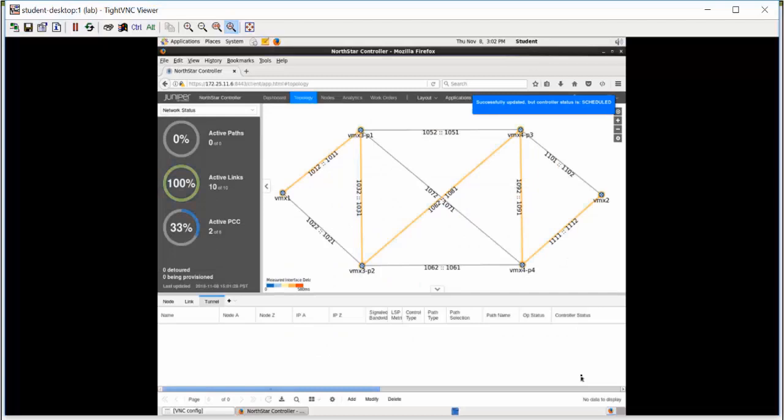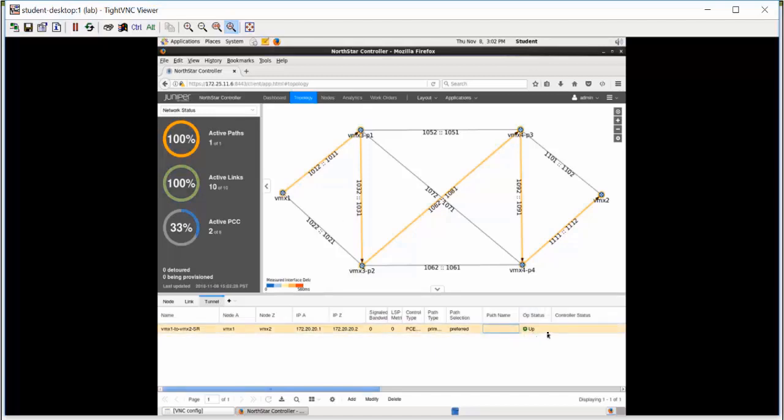If I think positive, the NorthStar controller will compute the forwarding path and signal using the path computation element protocol to the VMX1 node: here is how I would like this label switch path to be forwarded. And in this case, the best sign is that the operational status of this label switch path is up, right? I can see the forwarding path that's been signaled, so all is well here. Now more information is available. Let me scroll to the right.